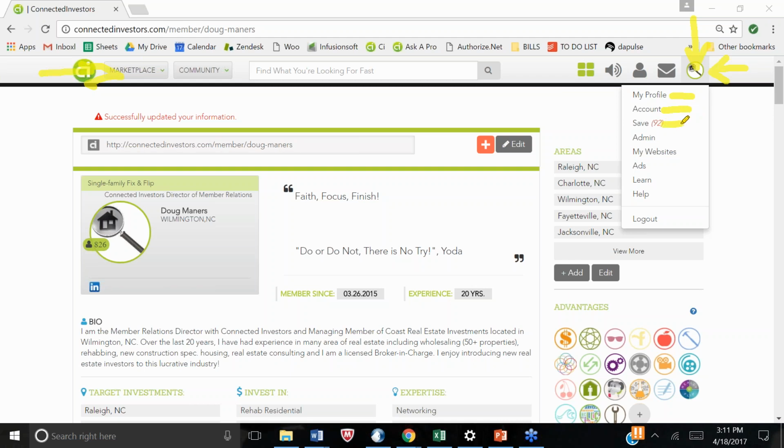Below that, you see the word Save. Now, this is designed to use on the Connected Investors platform to save like other members' virtual business cards or other groups or discussions. Anything you want to go back and find again later, you're going to be able to save right here. Now, DealDog has a save feature as well. It's one of our apps called DealDog. That's different, so I'll show you that later. But this is where you can save like discussions, groups, or other members' virtual business cards that you can come back and check, find quickly later.